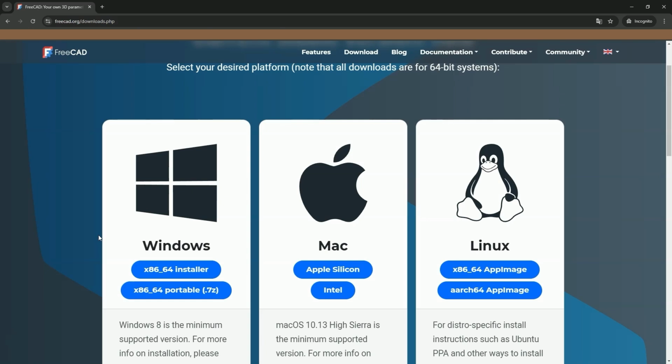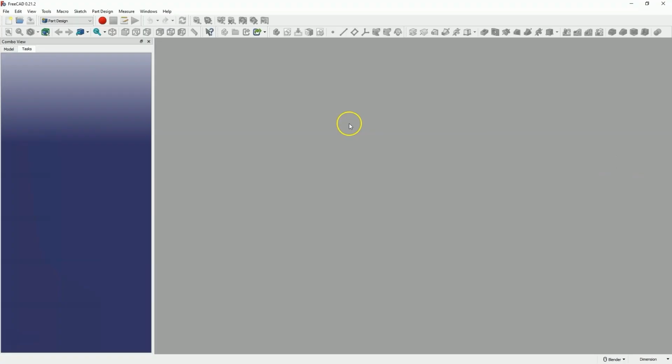I will run FreeCAD version 0.21, which is the previous version before 1.0. And this is the previous version. As for the interface, not much has changed here. If, for example, you want to go through some training or tutorials that were prepared in the previous version, it will also be possible to replicate that in version 1.0. There are minor differences, but you can definitely get the hang of it very easily.